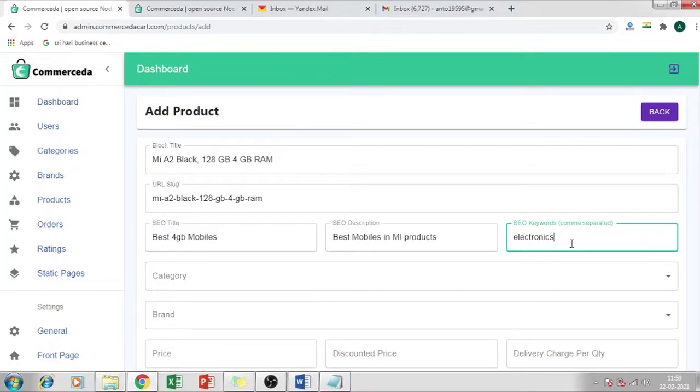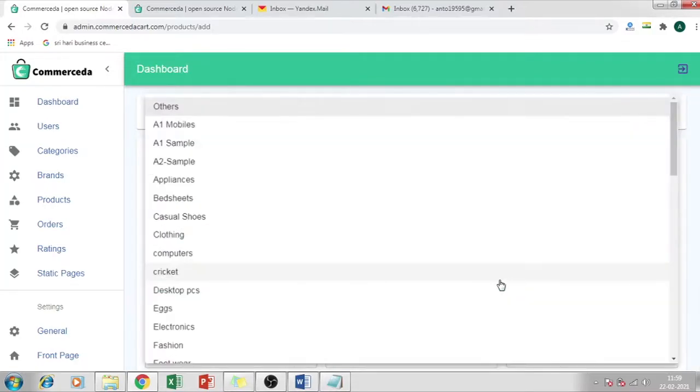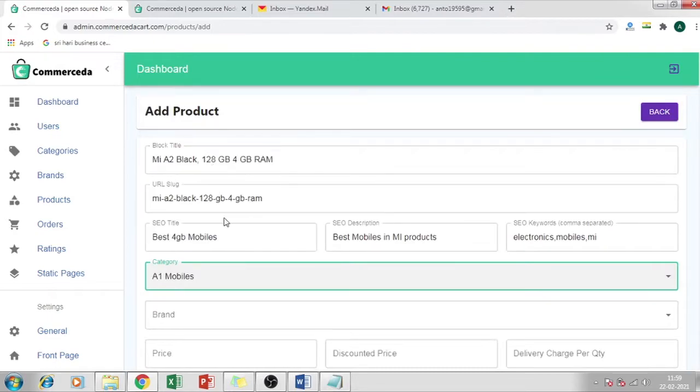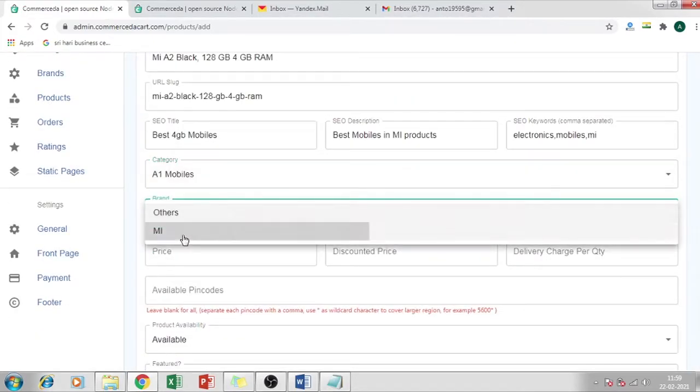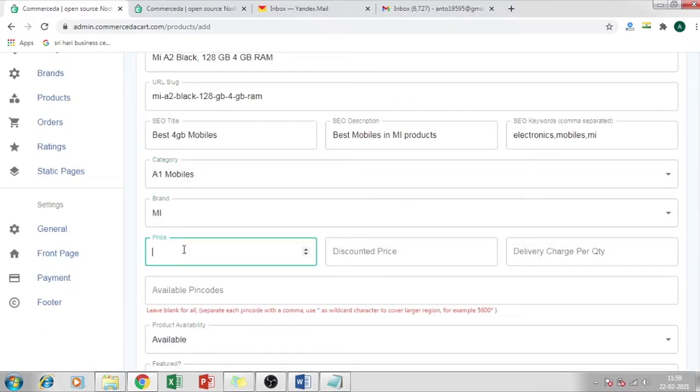If you enter the keywords one by one, separated by commas, like mobiles, MI, like that. After that we choose the category. It is reflected under A1 mobiles. For brand, I'm choosing MI. You should enter the total cost of the product, like 12,900. If you are offering a discount, like 10,000, enter that.